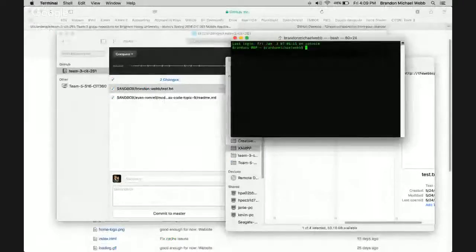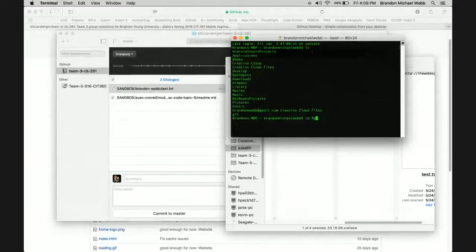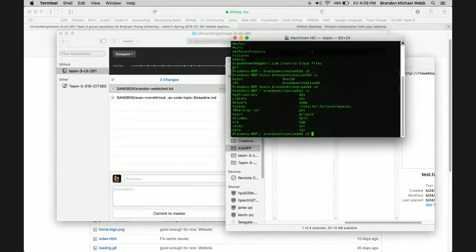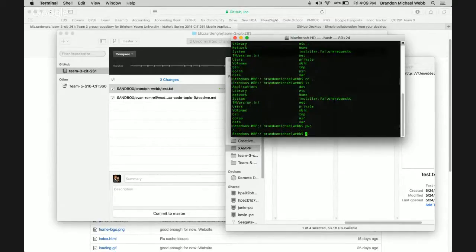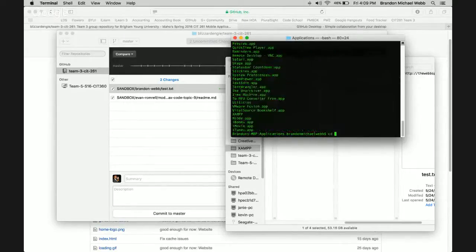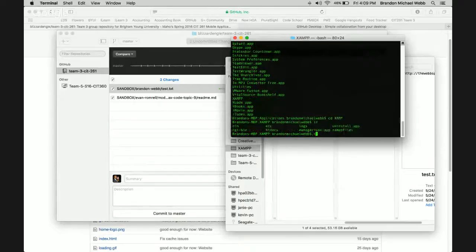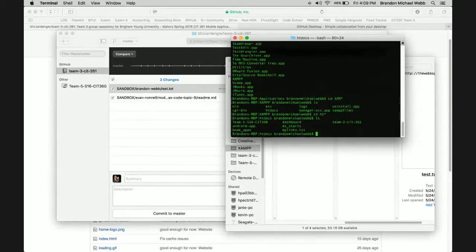I'll open a terminal. You'd open a command prompt in Windows. And I'm going to just change to the different directories that I need to be in. So I'm going to go all the way to the top. And you'll see here I'm at my root directory, working directory. I'm going to cd to my applications where I have mine saved, xampp, htdocs. And there it is, cd team 3.